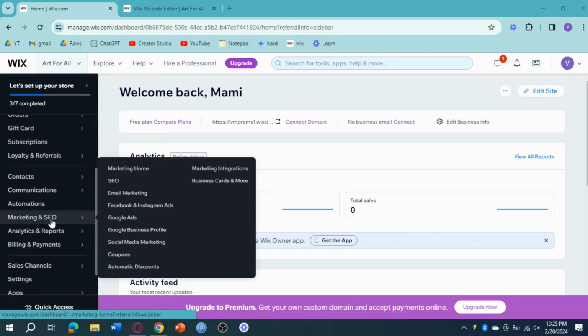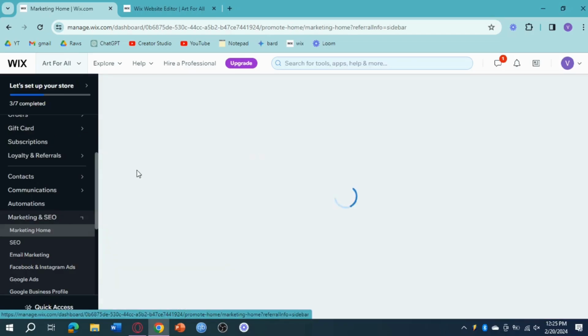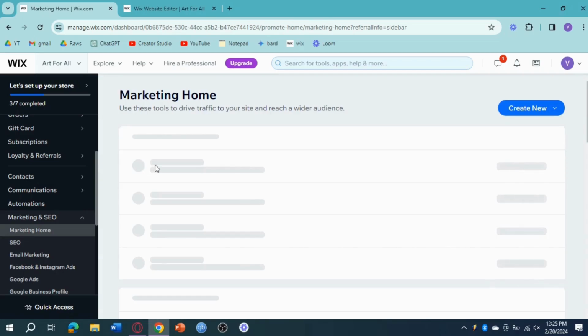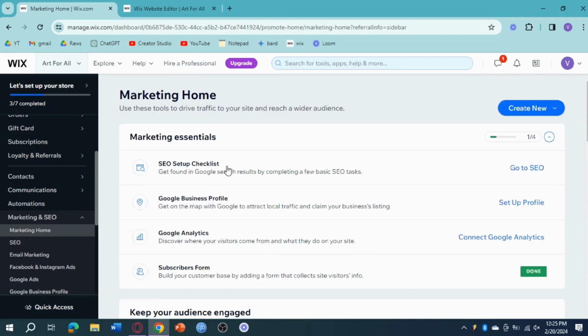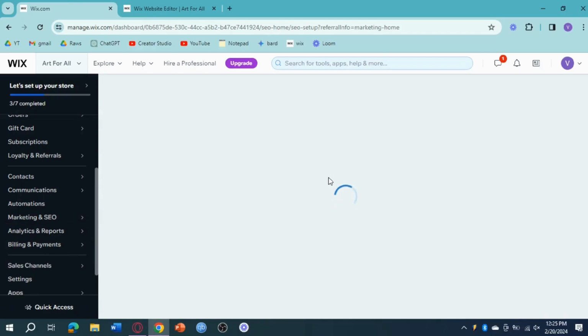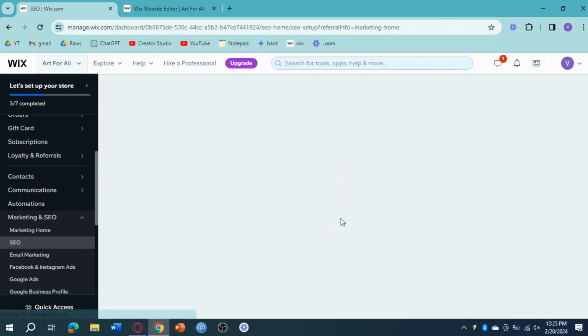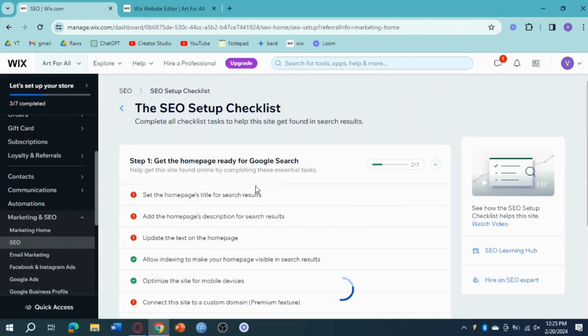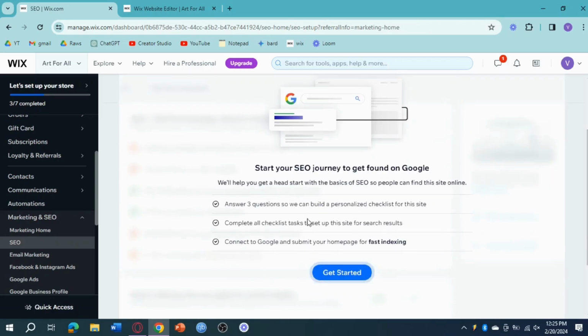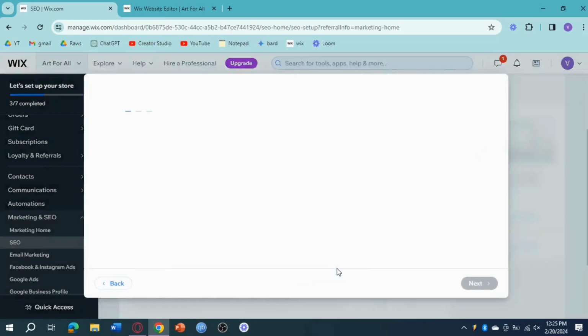So to do that, just head over to marketing and SEO and head over to marketing home right here. Once you head over to your marketing home, you can see in here a checklist. You can set up and click on go to SEO right here in order to complete the SEO checklist that they have. From in here, you should be able to see some checklists like this one wherein you can get started on your SEO journey. So click on get started right here.